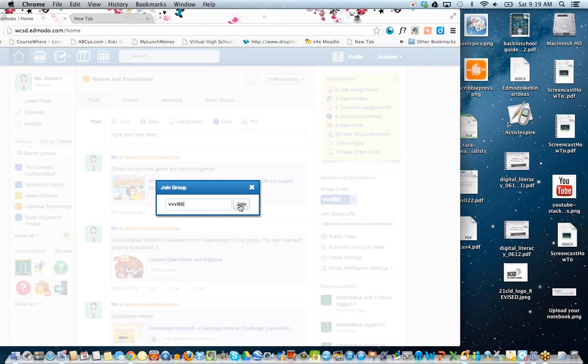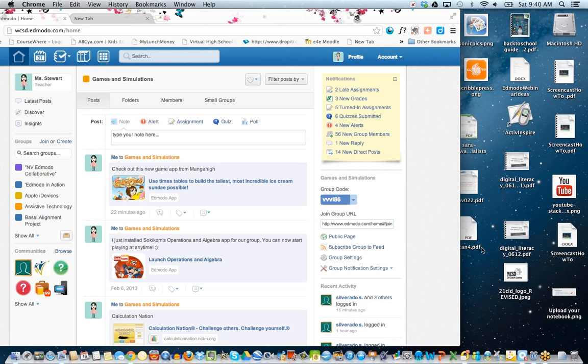And then as soon as you hit join, it tells me that I already belong to this group, but for you, it would say you now belong to games and simulations, and that's how you're able to join my group. So hopefully that cleared that up, Kelly. We went through it very quickly, so I hope that all of this is making sense.